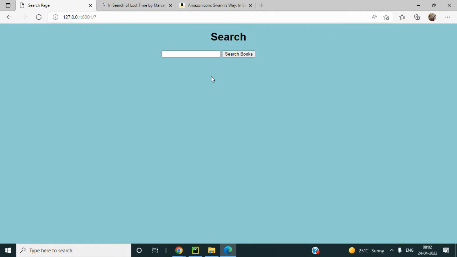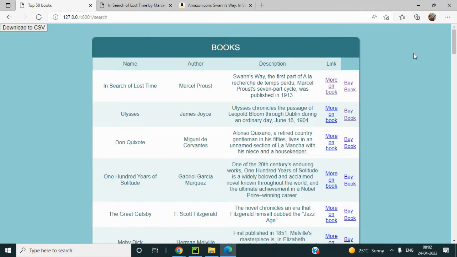Now if you don't know which books are there in the website, you can just simply go and search the books. It will display all the books. Okay, it will display almost 50 books.